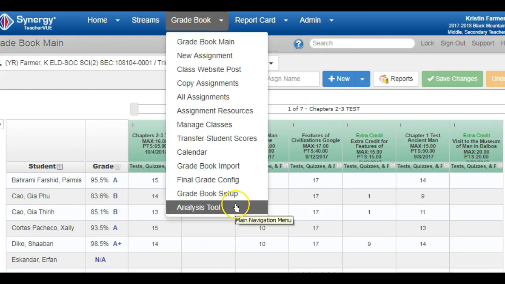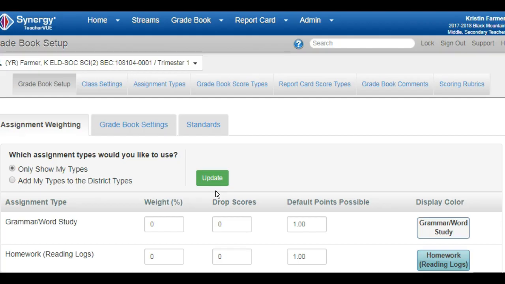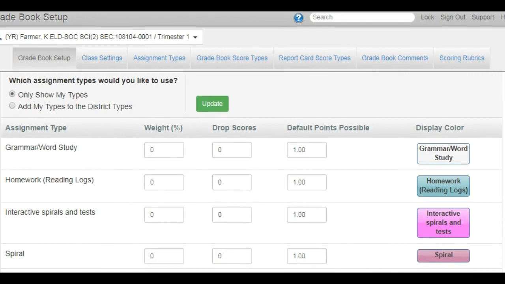Gradebook also has this gradebook setup, which is what you really should do before you start putting in grades. So here's this on mine. You're going to notice that it says grammar word study, and I'm not going to try to delete that at all because that is in my language arts section. If I delete it from here, I'll lose it from that section. So I'm just going to leave this one and this one and this one.